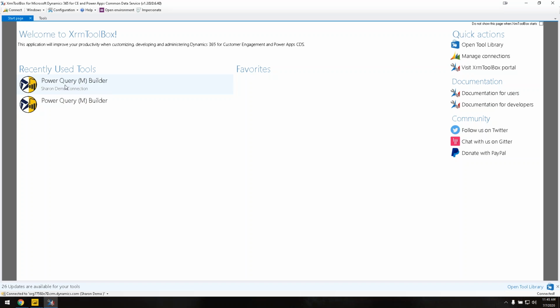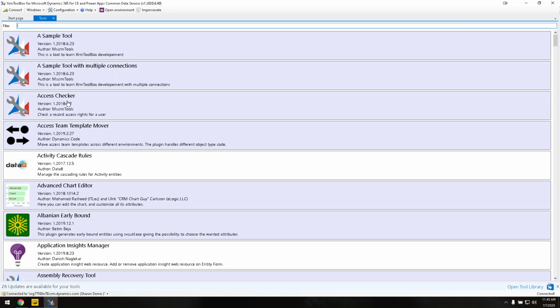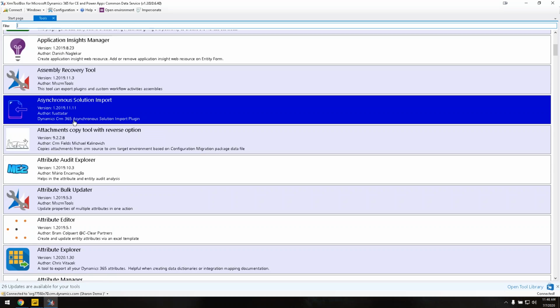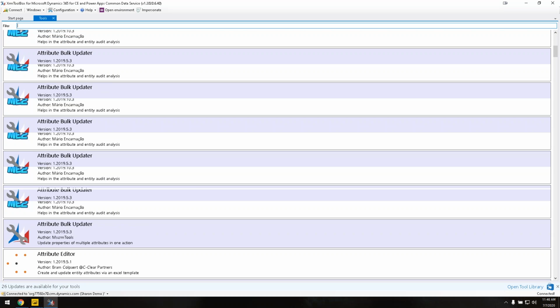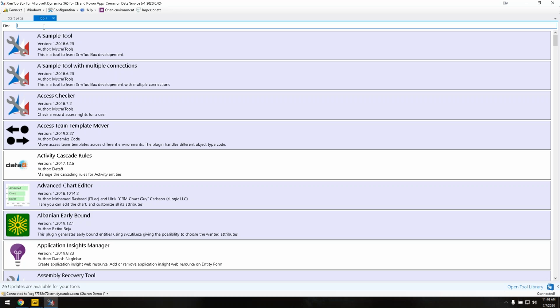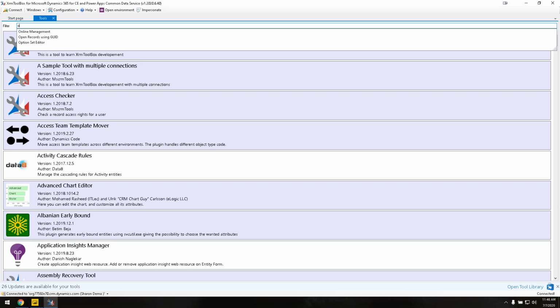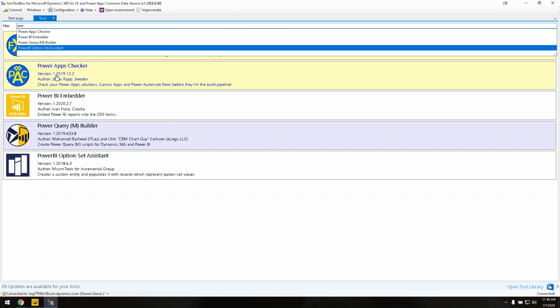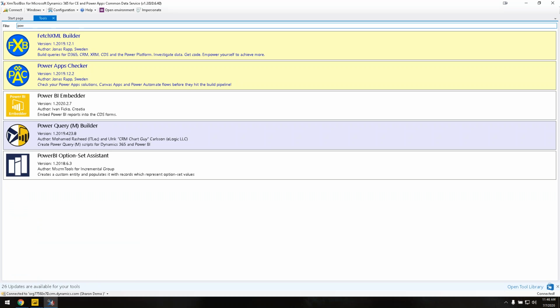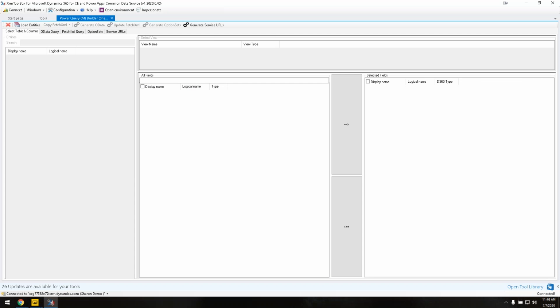Then I want to talk about these two. They look like they're going to the same tool. Oh, wait, let me show you all the tools. I downloaded all the tools. That's another thing that you can choose, but you can see there are hundreds of tools in here. One thing XRM Toolbox is really great with is these search boxes. If I wanted to look for Power Query Builder, I just start typing, and I just pick this one, right?